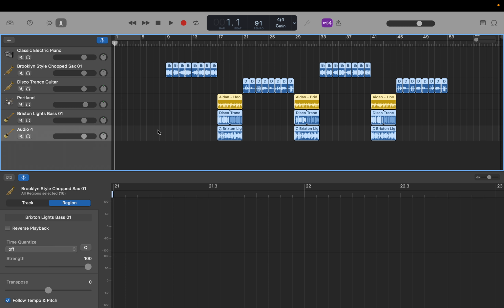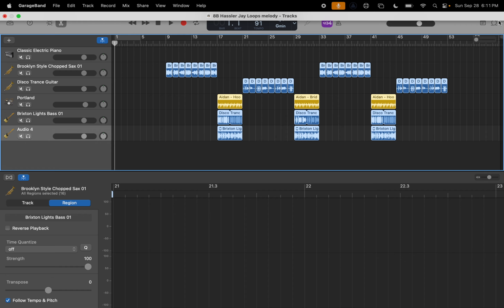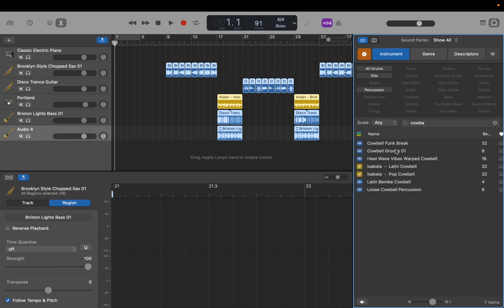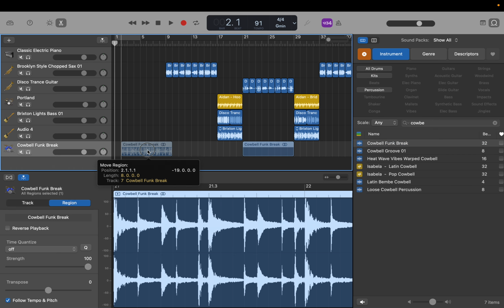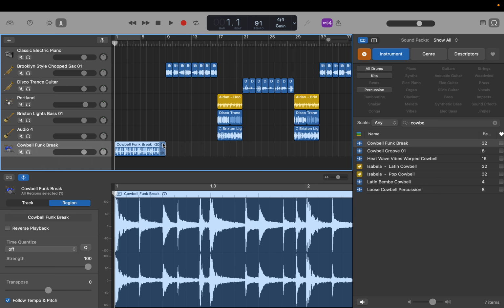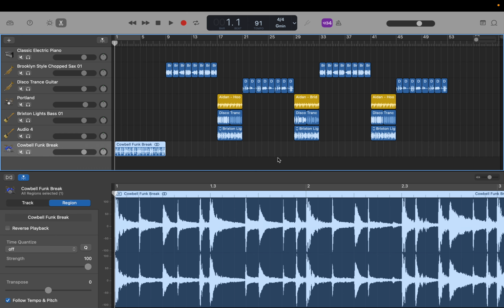Now what I need to do is find a way to create a layered introduction. Here's how I'm going to do it. I'm going to start with a cowbell. I'm going to pick cowbell groove. Now I'm going to pick the cowbell funk break, and I'm going to put it down here. Right, so I need this to go from 1 to 9. And look, it already does. Perfect.